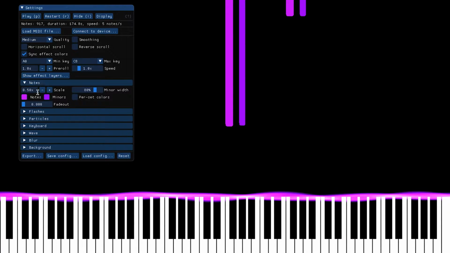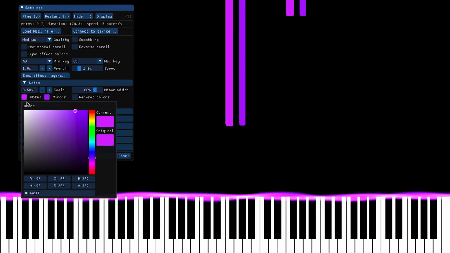Next is the notes. You might want these white notes and the black notes to be different colors. In order to do this, you're going to want to uncheck this Sync Effect Colors. Doing so, you can now change the colors and have them be different from each other.